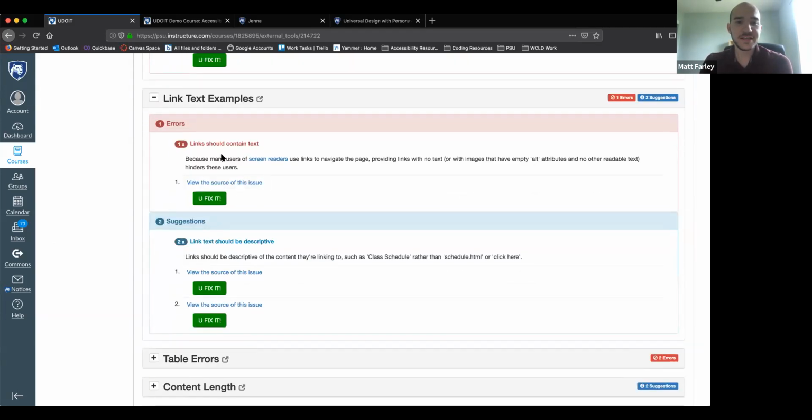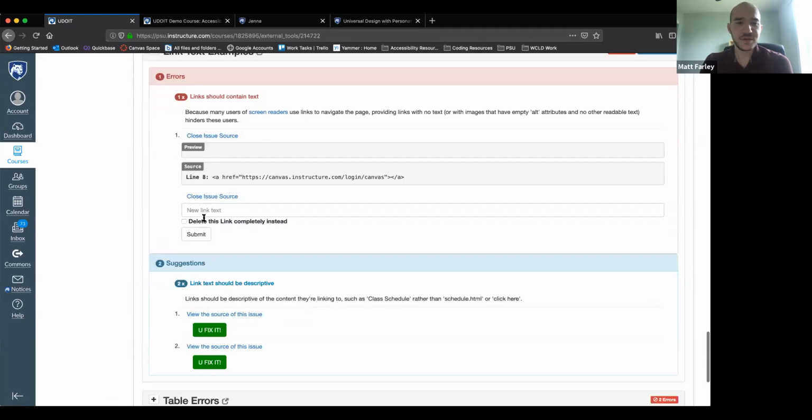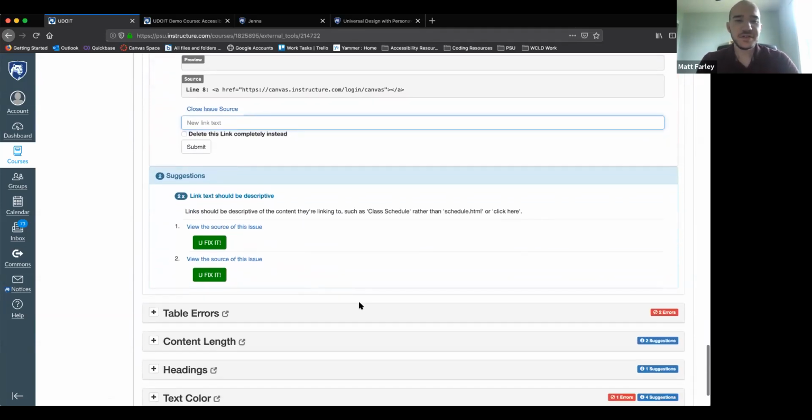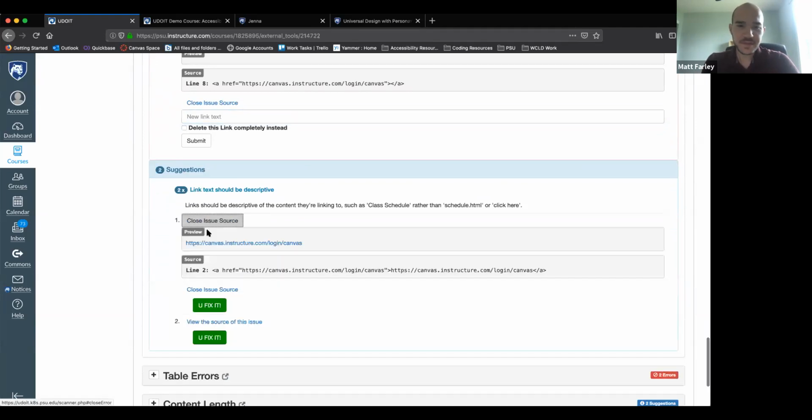So for link text, I already showed this example. It picks up if you have a link that's just the URL with no link text at all. So that's one where you would want to add in new link text. If for some reason that's a link that doesn't even need to be there, it gives you the option here to delete that link entirely. And then it will also detect if link text is there, but it's not descriptive enough. So this one is picking up, again, it's just a URL.